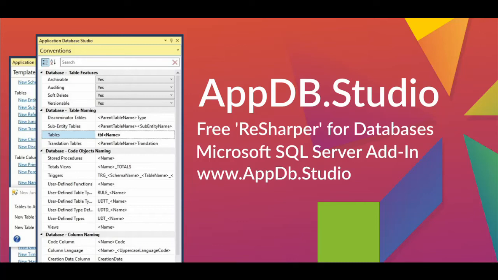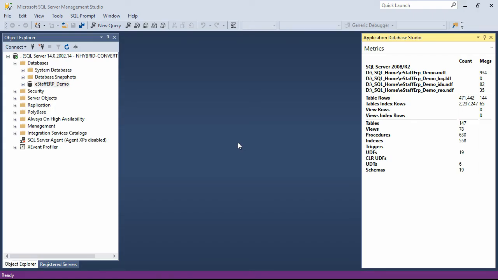My name is Etienne, and I'm going to do a quick tour of AppDB.Studio, which is kind of a ReSharper for SQL Server databases. What makes AppDB.Studio different is that it's the first database design tool built specifically for application developers, and requires only minimal SQL skill set to use. So here we'll walk through a concrete example of creating a couple of tables according to your naming conventions, and we'll also apply some popular design patterns.